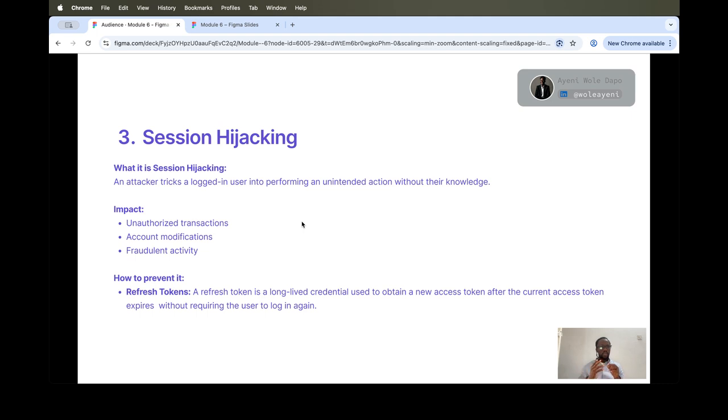We need to implement something called a refresh token. How does a refresh token work, right? For each token being issued, it is given an expiry date. So when the token expires, the token intercepted by the attacker the first time will automatically become invalid.